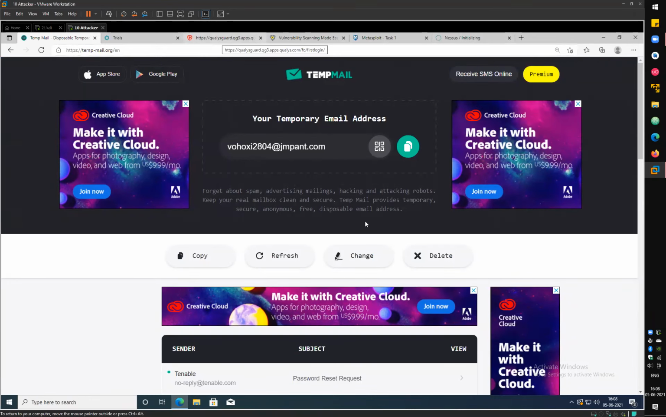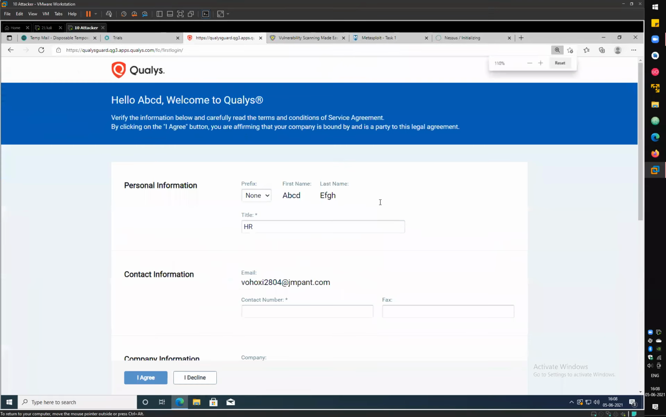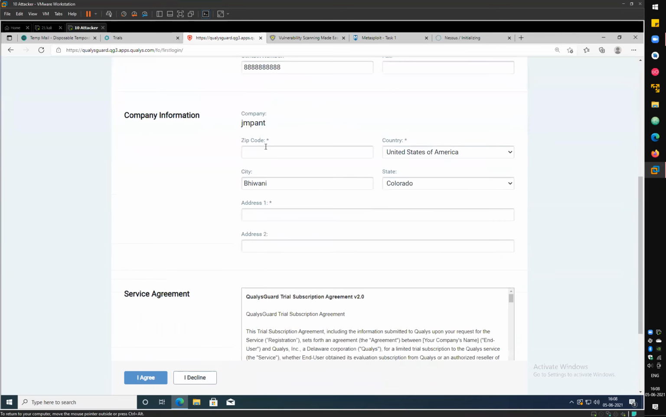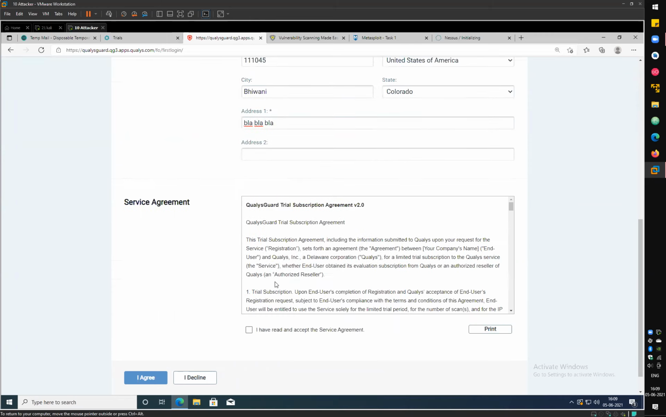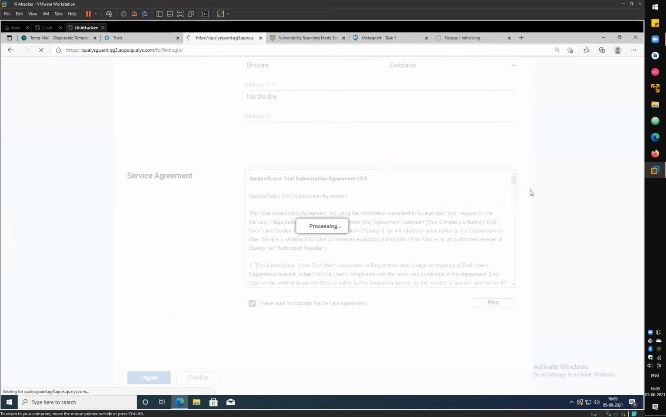Now let's go with our Qualys because I have already registered here, right? I am logged in here. Now you have to pass your contact number. I'm going with 1, 2, 3, 4, 5, 6, 7, 8, 9, and 10. Then again go with some other important fields. I'm going with zip code as 1110. Again, you can go with anything here. I don't know if it's valid or not, but you can give it a try. Address as blah blah blah. If you got an error, you can just change this thing.